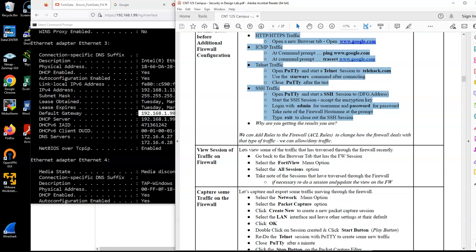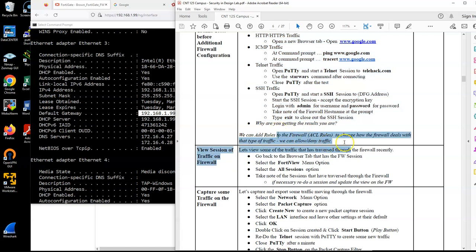So let's do that. Actually, no, before we do that, let's use some traffic on the firewall. I almost got ahead of myself. We are going to do that in a little bit. We're going to filter the traffic, but let's look at some traffic moving through the firewall before we do.